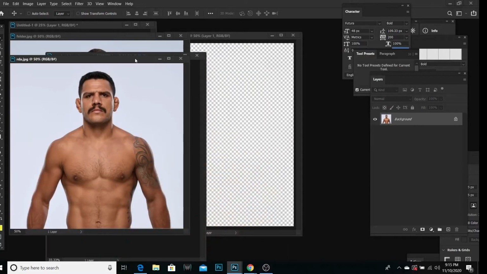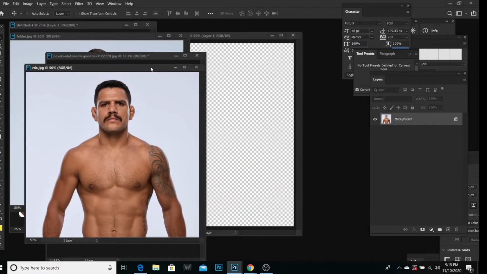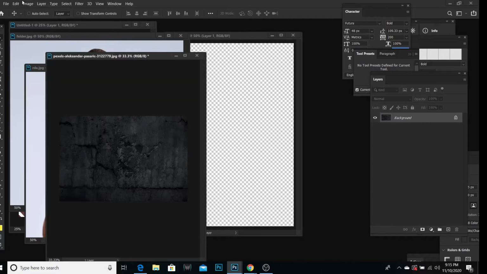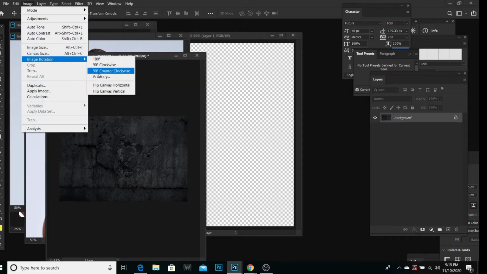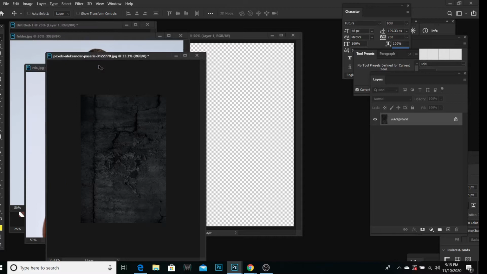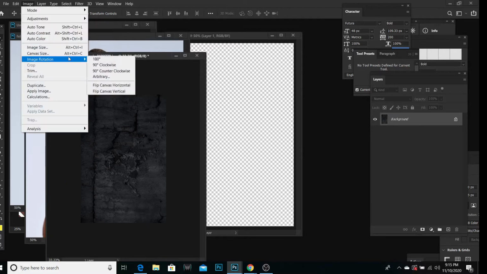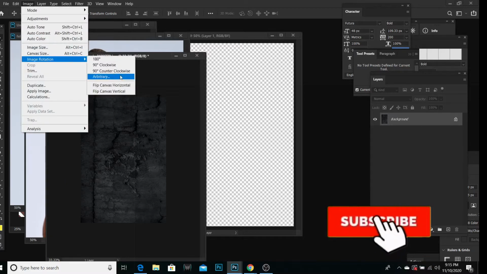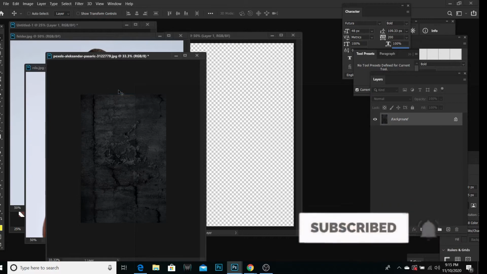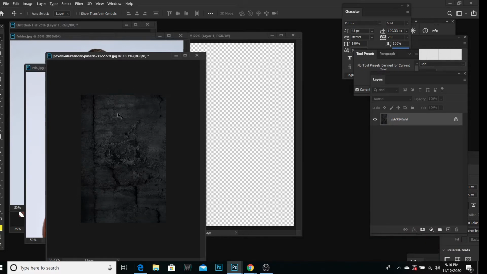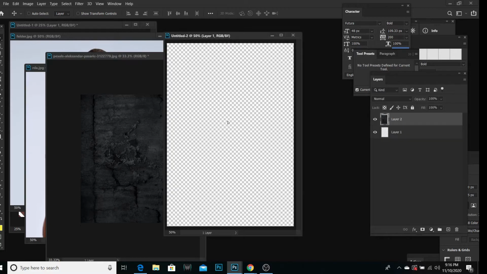Obviously, you're not going to know all the keys right off the top, so you can just go to File, New, or File, Open, and do it like that. Okay, so this is going to be our background image. And to rotate stuff, you can go to Image Rotation, or you can also hit Control T and do a free transform, but if you're brand new, it's probably easier if you do it that way. I don't know, you tell me. Now we've got that in our canvas.